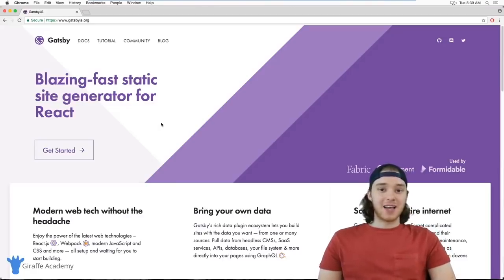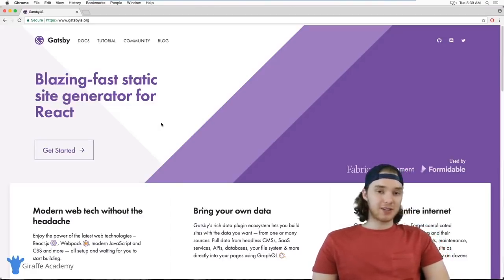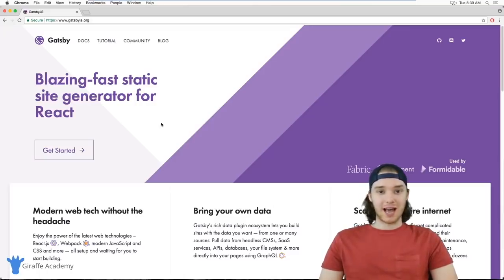My name's Mike. In this course, I'm going to teach you everything that you need to know to get started using Gatsby.js. Now, Gatsby.js is a relatively new static site generator that's built on top of Node.js, and it uses React in order to help you build an awesome, fast, and scalable static website.